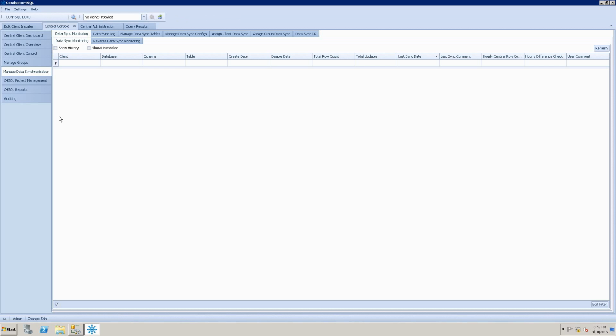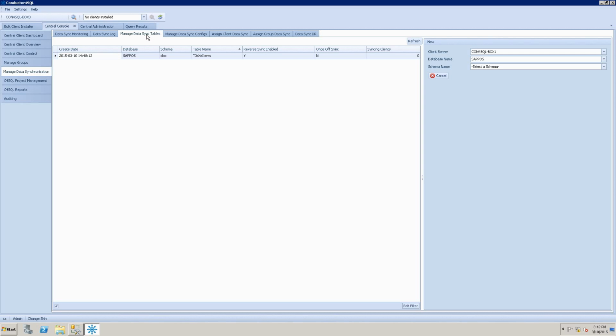First thing you would do is go to the Manage Data Synchronization tab on the left-hand side menu, and then go to Manage Data Sync Tables. This is just metadata. It's just where you define the tables you potentially would like to sync from your SQL Server environment.